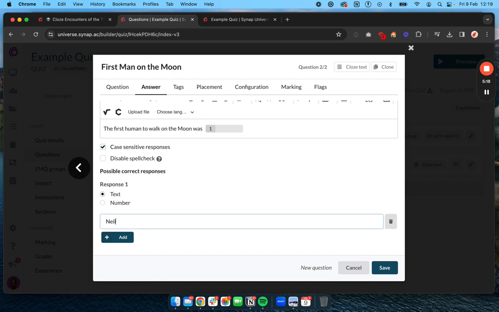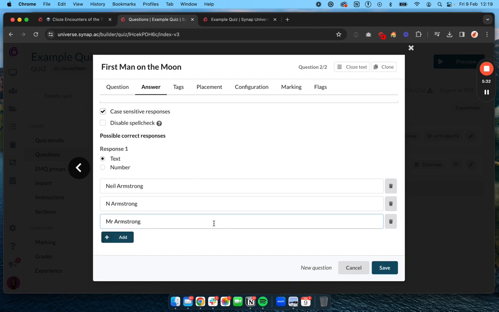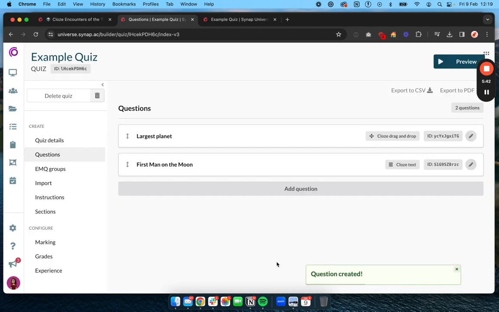I think that Neil Armstrong is the perfect answer. I'll also accept N Armstrong, and I'll also accept Mr. Armstrong. And you can carry on adding those. If you've added one by accident you want to delete, then you just delete them here. Again, once you're happy, save. And we'll add in the other type and then we'll preview them all together.